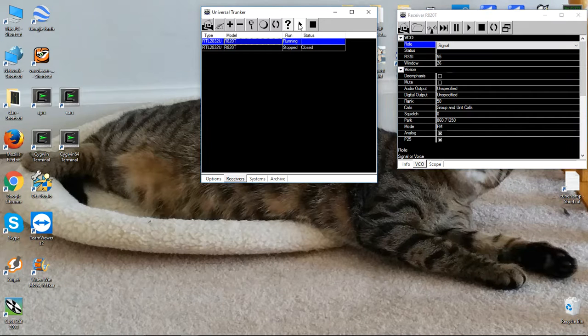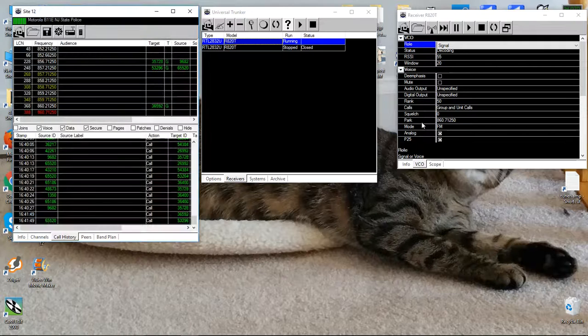Let's start this up. We have a park frequency in here of 860.7125, which is where the control channel was last time we listened to this system. And it looks like it's still there because it's updating site information over here. Notice we get a frequency plan and the source and target of each communication.